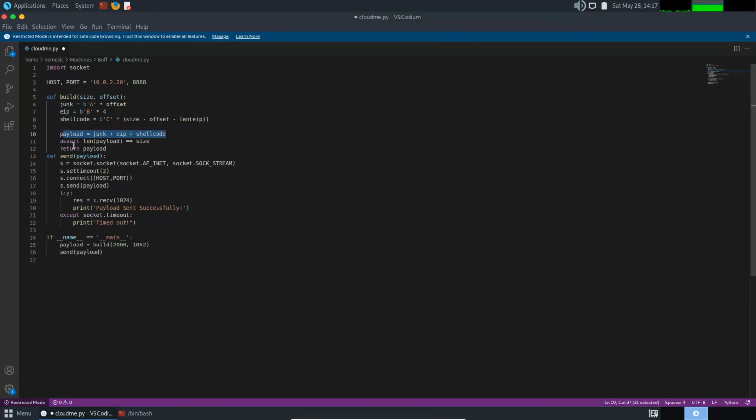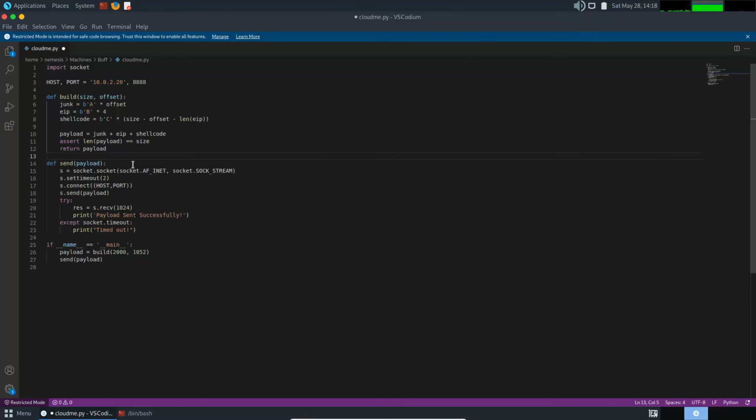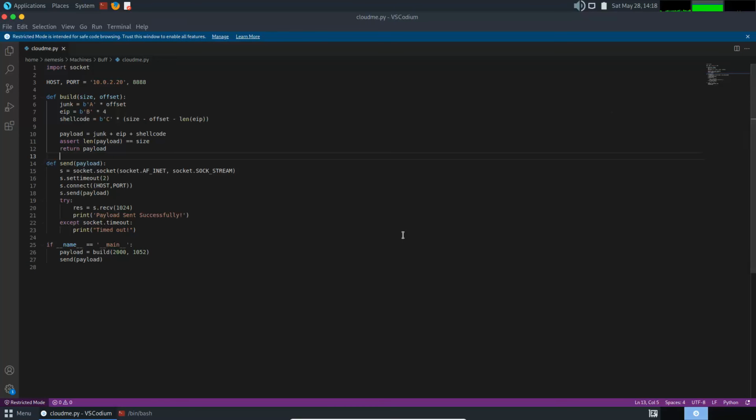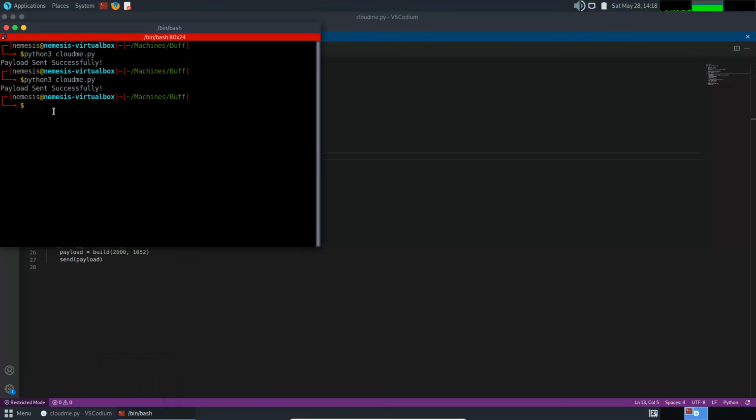And then we're going to basically assert that our payload is equal to the size that we're passing in. So that's the beautiful thing about Python. This will fail, and then we'll know that we did a calculation wrong somewhere. Python is great for exploit development, like I've said. And then return our payload. So those were the changes that I made. I'm going to save this, and then I'm going to send this payload again.